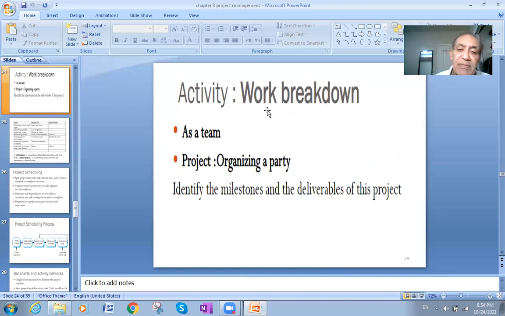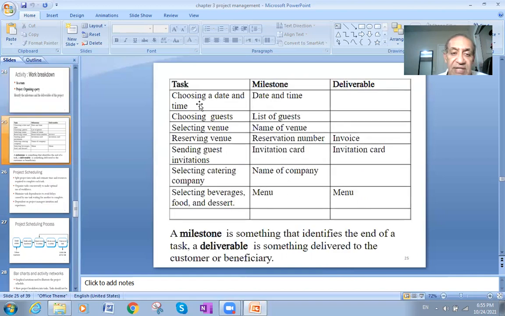So we're still in the work breakdown activities, and this is the second lecture in work breakdown activities. As a team, for the project of organizing a party, identify the milestones and the deliverables of this project. Also the tasks, we'll see the tasks here.